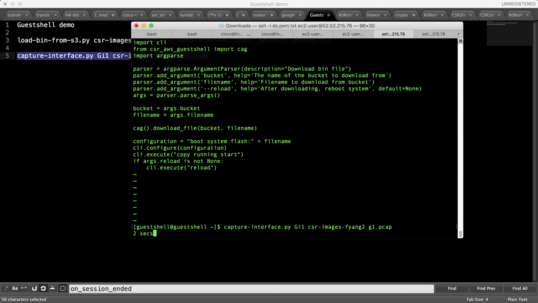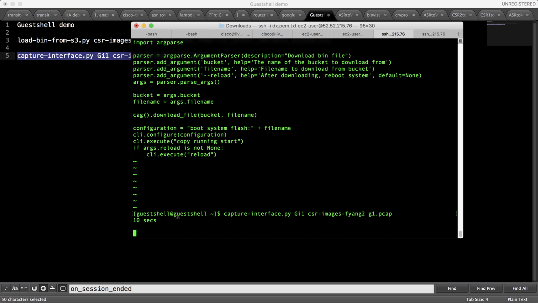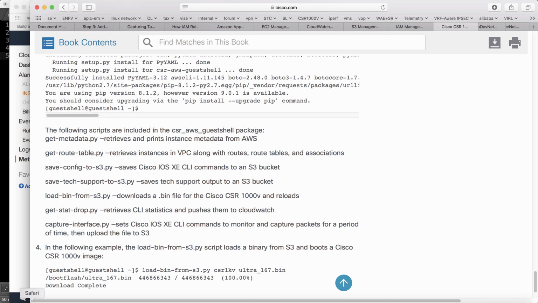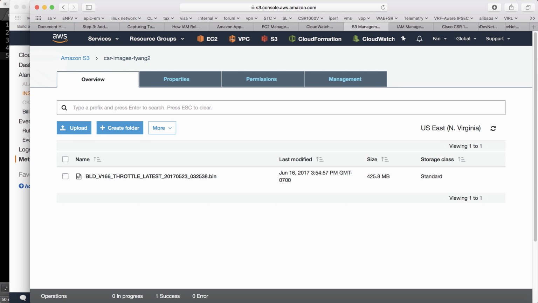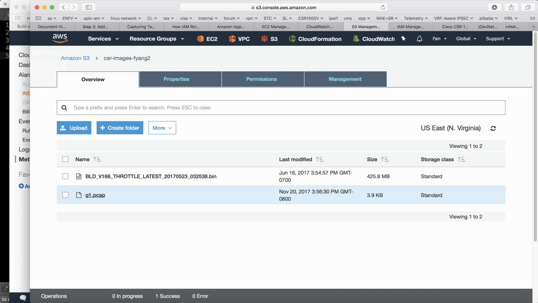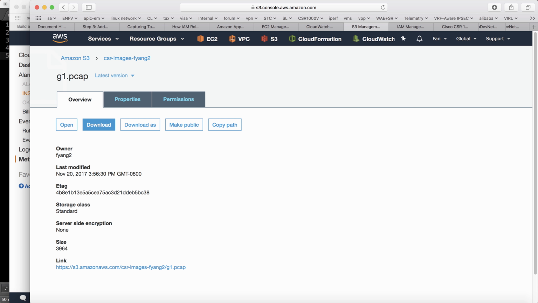So it's going to do a 10-second capture. You can see there's a little counter running here. Okay, done. Let's go to my S3 bucket. If we do a refresh, you see the pcap file is here, and we can just download it.